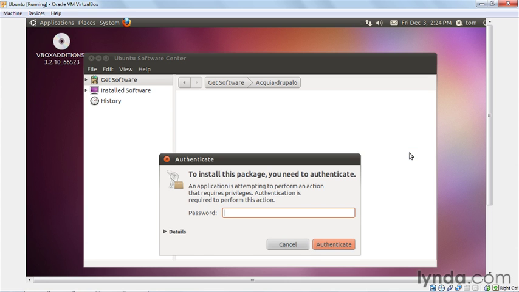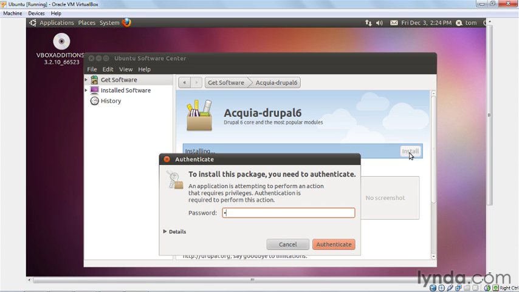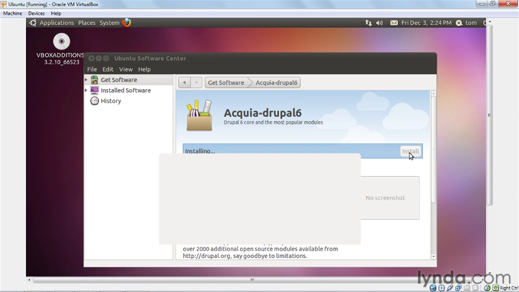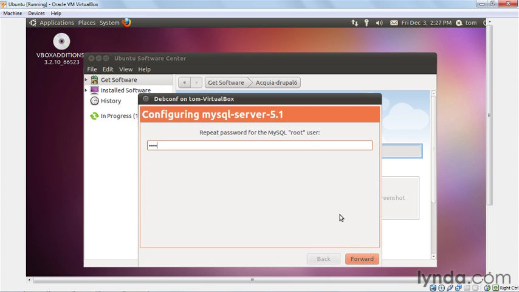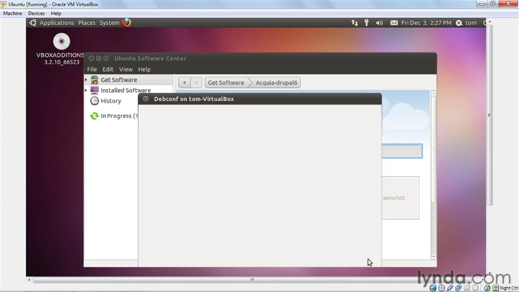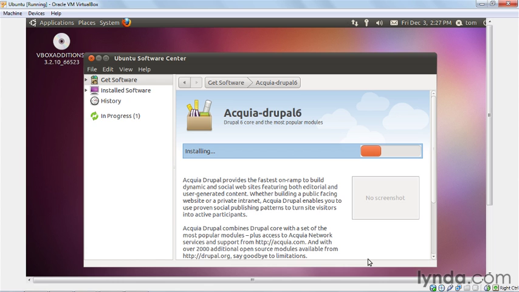You'll be asked for the root password on this computer. Sometime during the installation process, you'll be asked to provide a password for the root user. I'm going to keep it simple and just put root. Of course, you should put whatever you want. After entering it once, I'm asked for it again to confirm, and then click Forward. And the installation process continues.